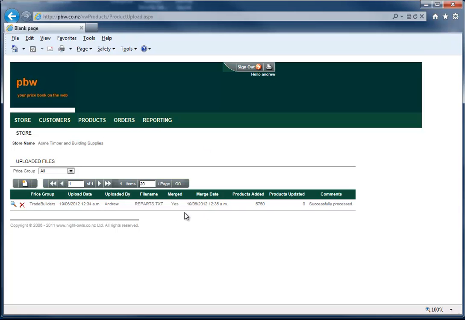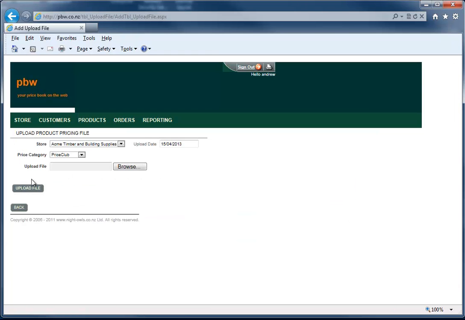So in this example here, we can see that for Trade Builders group, I have already uploaded a reparts file. 5,750 products were successfully processed or added into the product pricing group for Trade Builders. So what we'll do now is we will upload a reparts file for the new category I created at the beginning of this example. I press the new button, or the add. It's for the store, and it's going to be for Price Club. This is the new one.